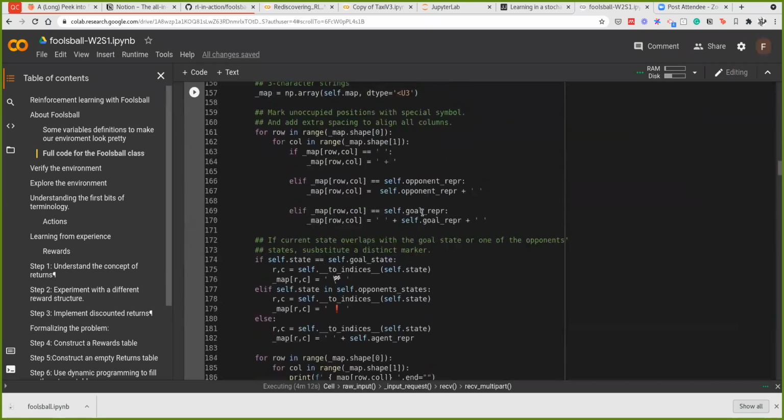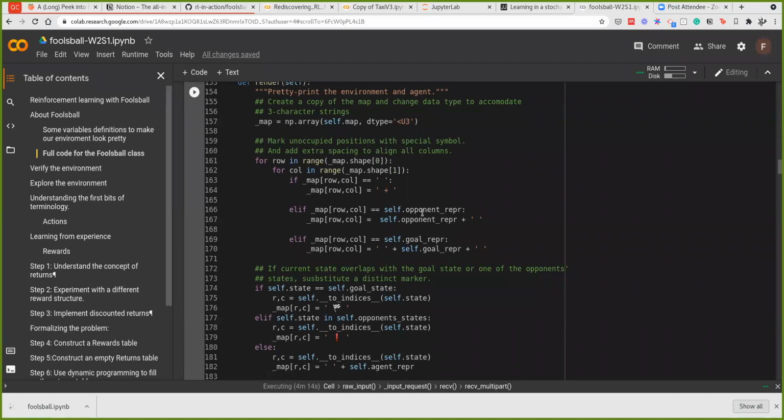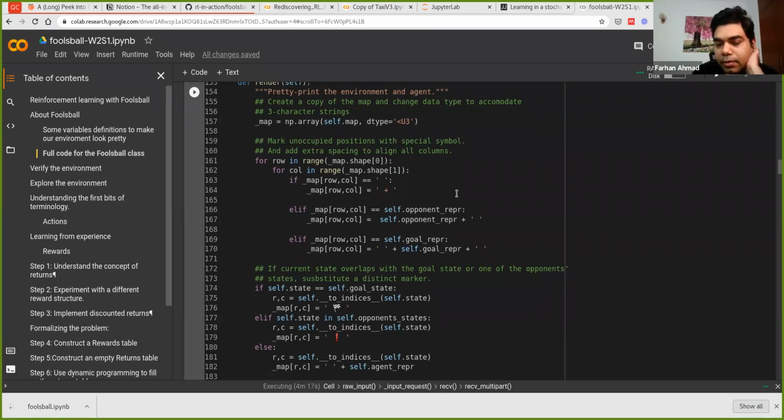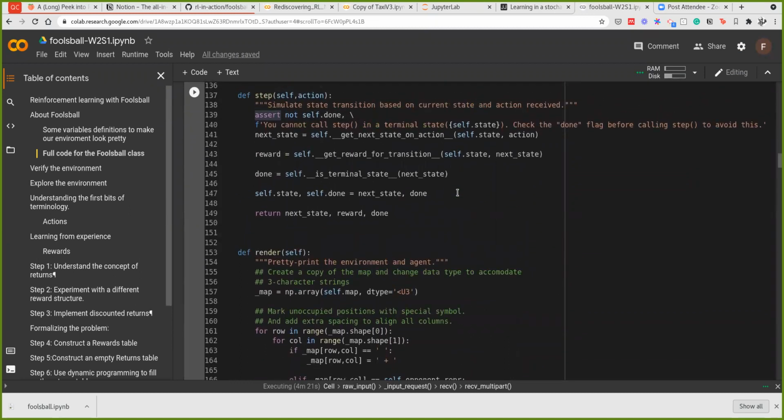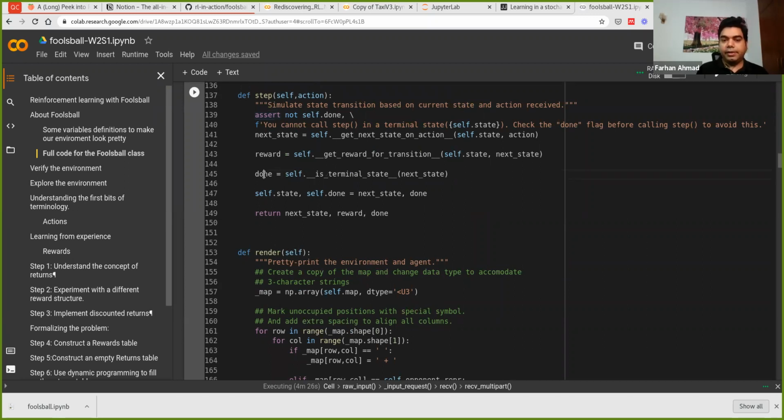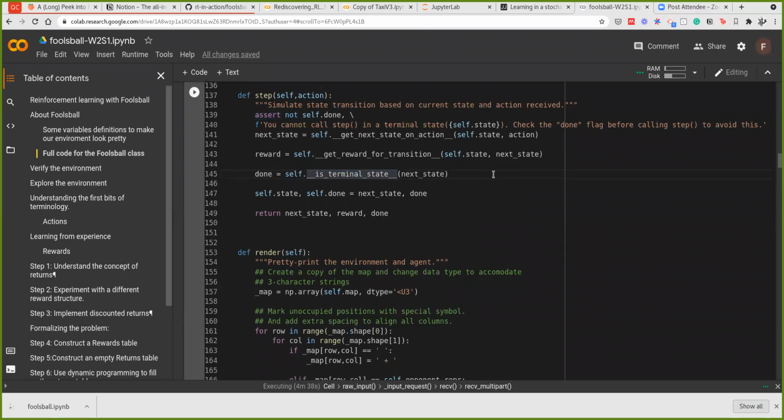Sorry, could you be a little louder? Yeah, basically you're saying that as soon as we hit an opponent, we reach the terminal state. Where is this logic? So that logic is right here. Please tell me. You mean how we are detecting it? Okay, I want to check the terminal state. Let us see why, just because I hit one opponent, it becomes a terminal state.